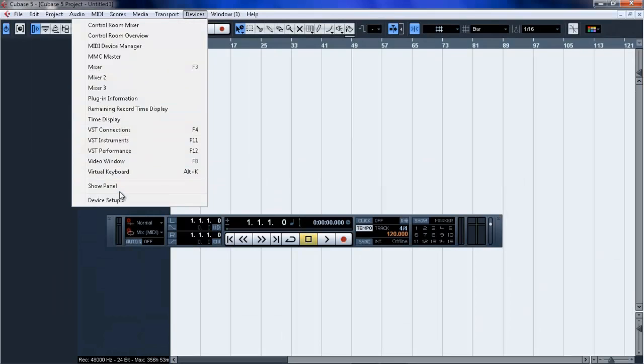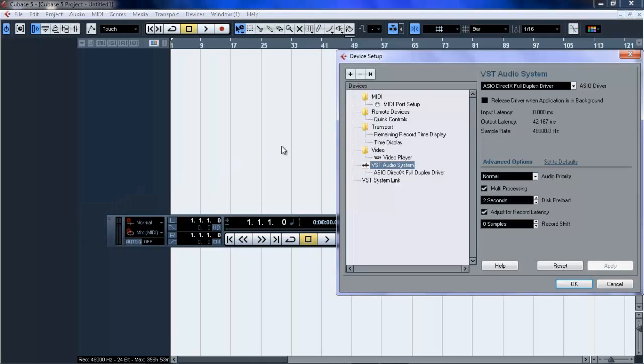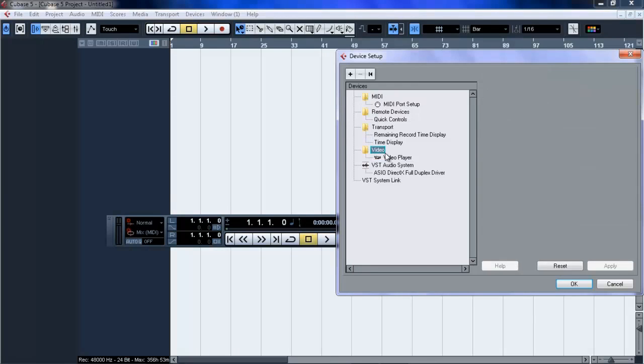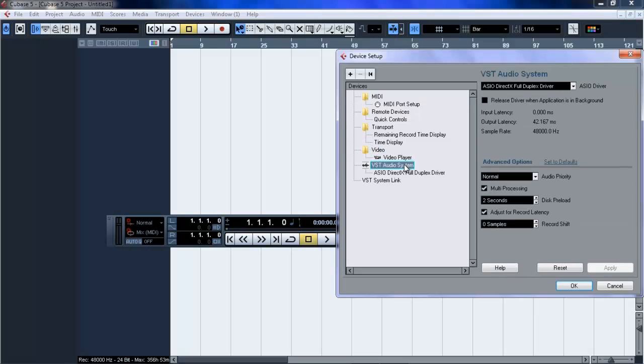Okay, now we have to check the sound card options. So, go to Devices and select Device Setup. Here you find many control options for your MIDI controllers, the inbuilt video player, and your audio system. Now go to VST Audio System. Here we have the list of all audio devices that Cubase has recognized on our system. Just select the sound card of your choice.